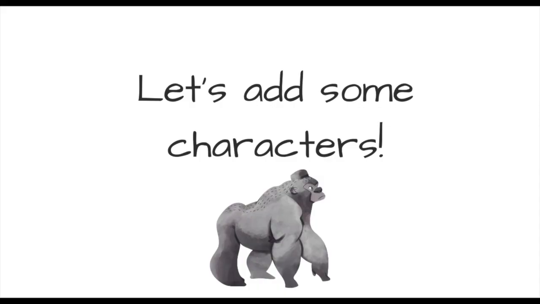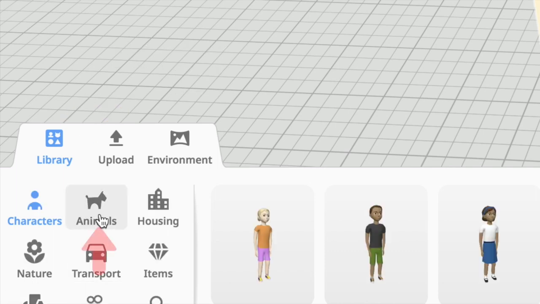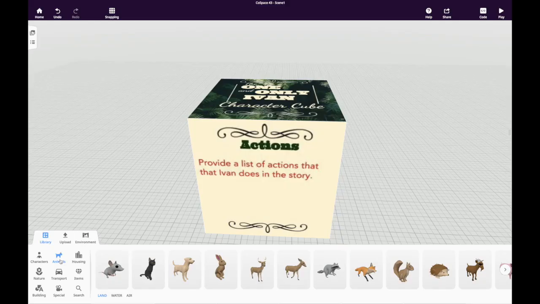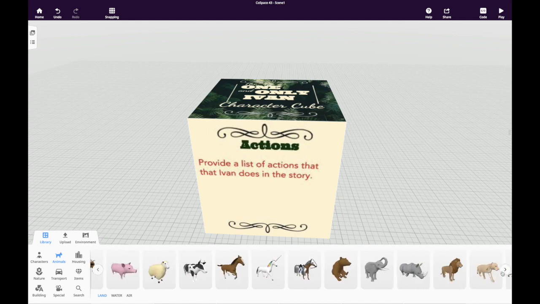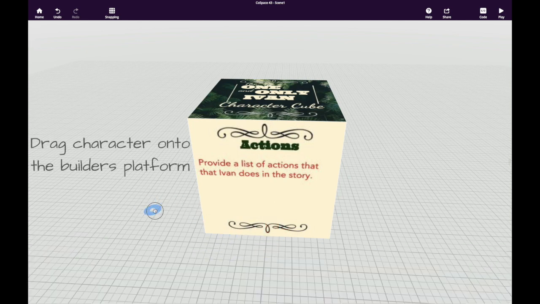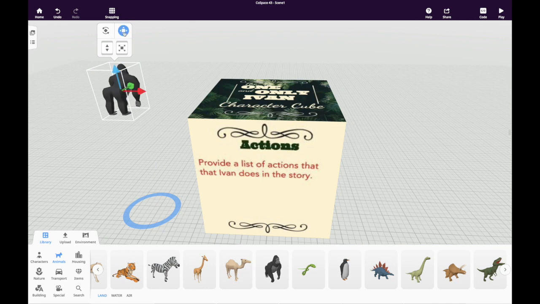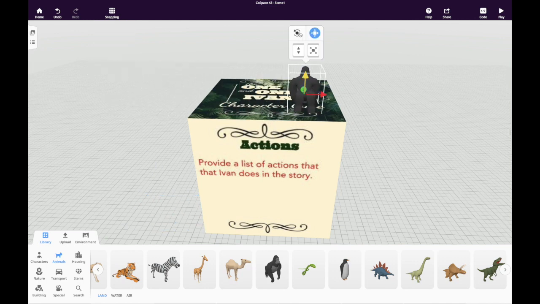Now it's time to add some characters to our cube. To start, go to the library, select Animals, and scroll to the right and look for the gorilla. To place the gorilla on the Builders platform, just drag it and drop it. To get the character into place, the use of the Builders tools is necessary. Here you can lift and lower him, move him left, right, up, and down, or rotate him into position.